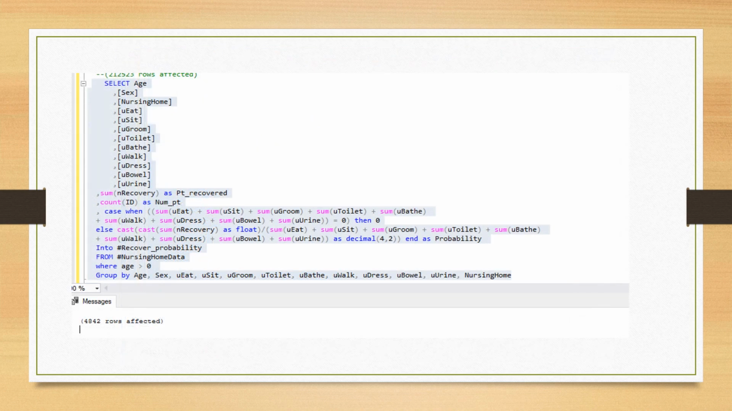And then we're going to create another table. I named it the recovered probability table, where we have all these unable variables, and also the sum of the number of recovery. I named it patient recovered, and then we count the patient ID as the number of patients. And this is the formula that we use to calculate the probability from the nursing home data table, and then we group by age, sex, the unable variables, and the nursing home.